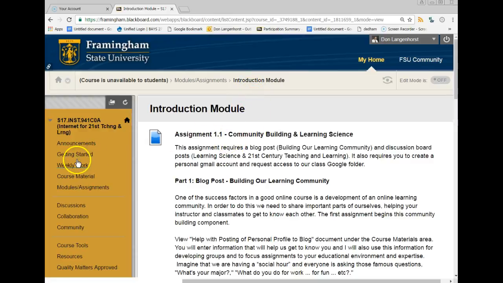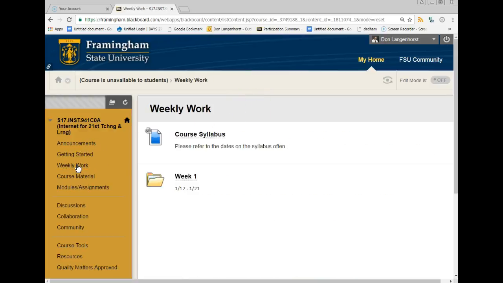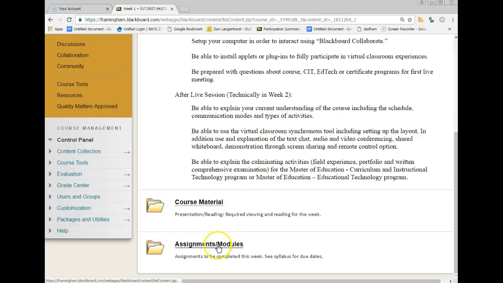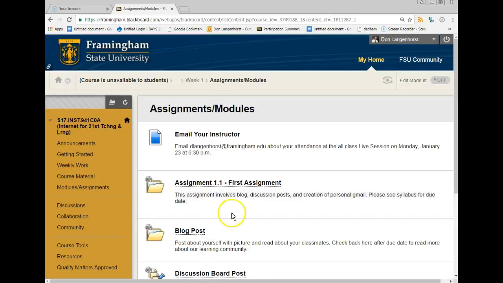So if I want to go back to where I was, I go back to weekly work, week 1, and again I can see course materials and assignments and modules. Anytime I get confused, and I'm repeating this on purpose, of where I am, go back into weekly work and go into your current week. That is how you will know where you should be.